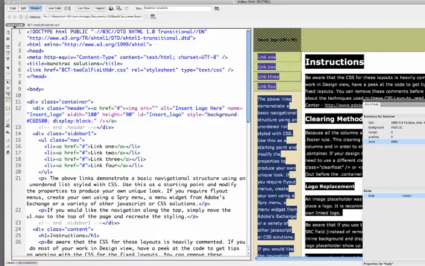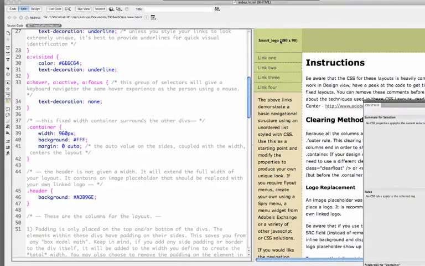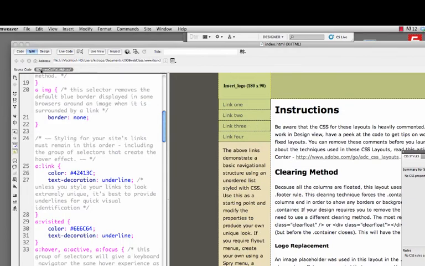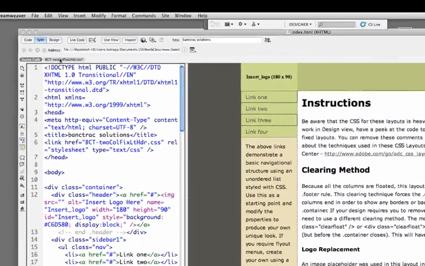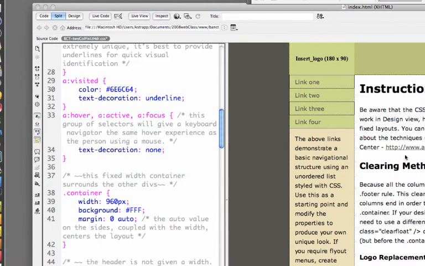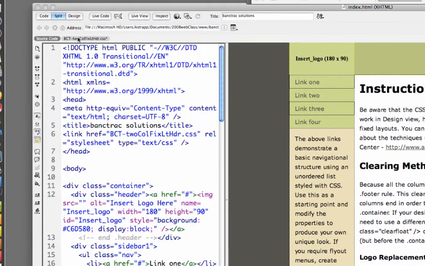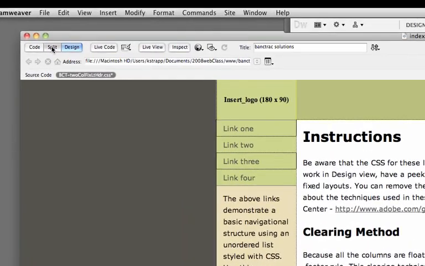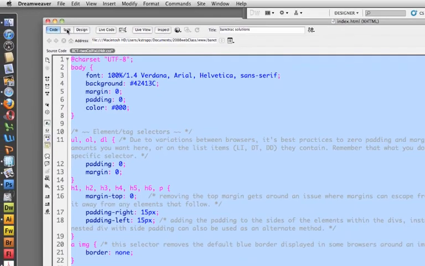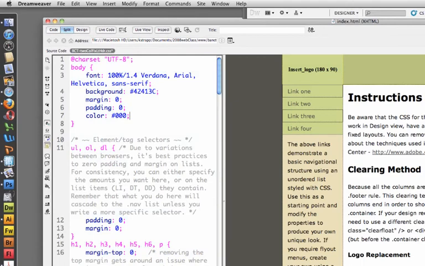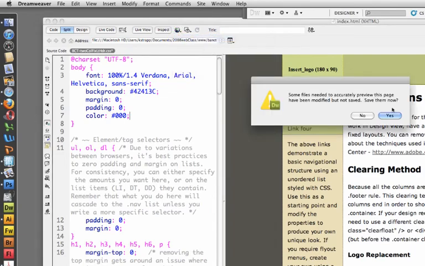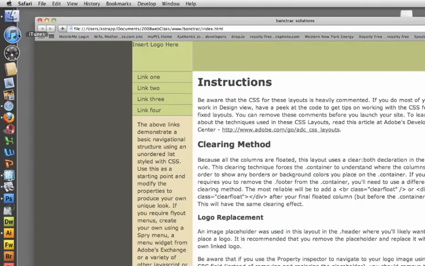Also up here we will have a list of the files that are involved in this particular page. We have our source code and we have the CSS file. We will be clicking back and forth between these two and also between design, split, and code view. Most of the time I like to work in split view so I can see both. We also will be using this little globe here to preview our page in a browser.